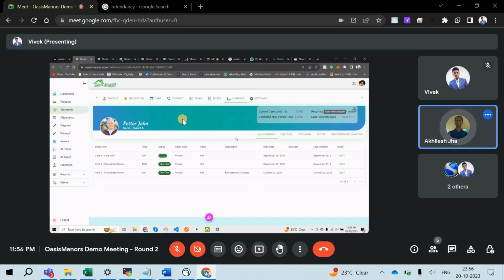So current care, not level. Current care level means level 1, level 2. No, not the number. Current care charges, and that's it. Current care charges. That's it.